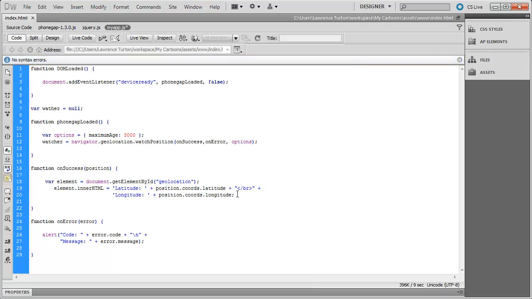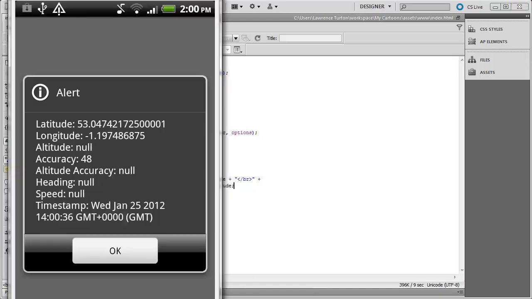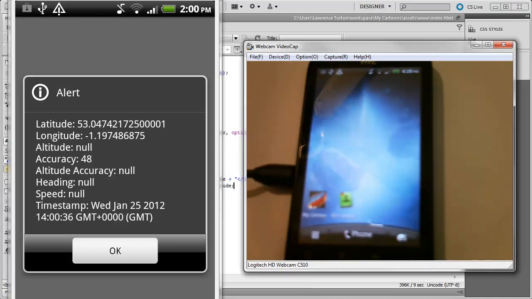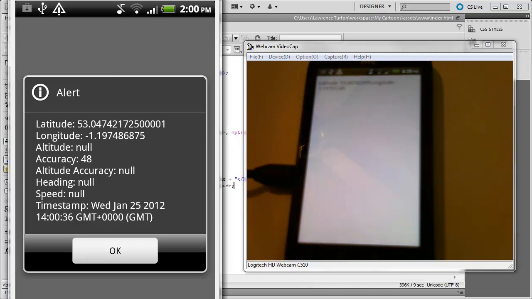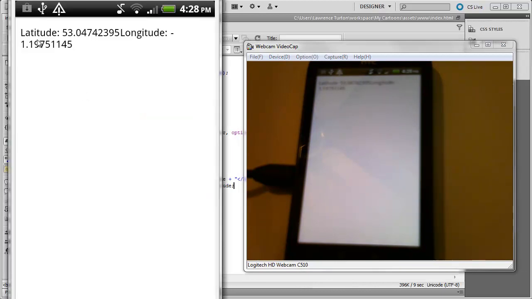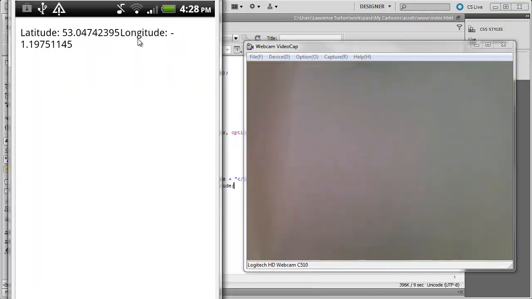And so now what we can do is save this and export it to the device, which I have gone ahead and done. So let's open this guy up. Okay, and there you go, it's found the latitude and longitude. And the issue is that even if I move it, after 3 seconds, it still stays the same.